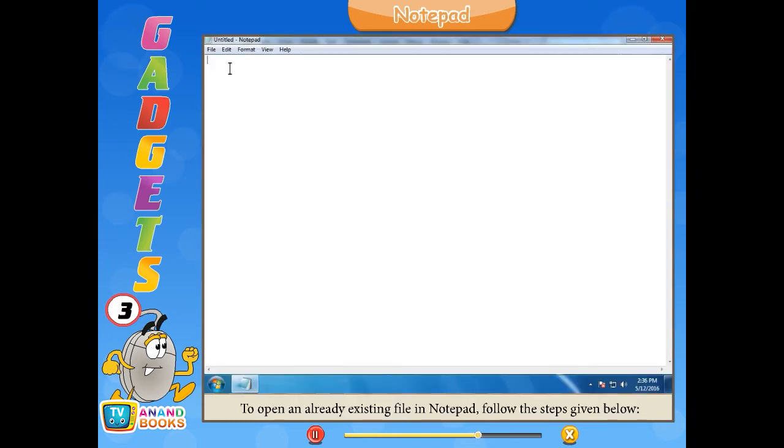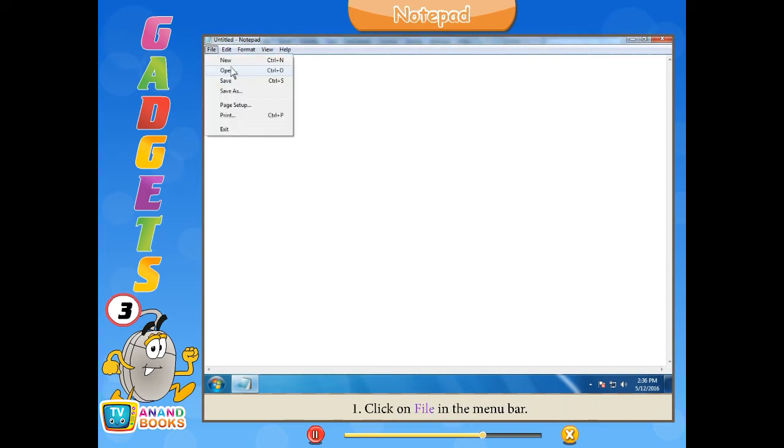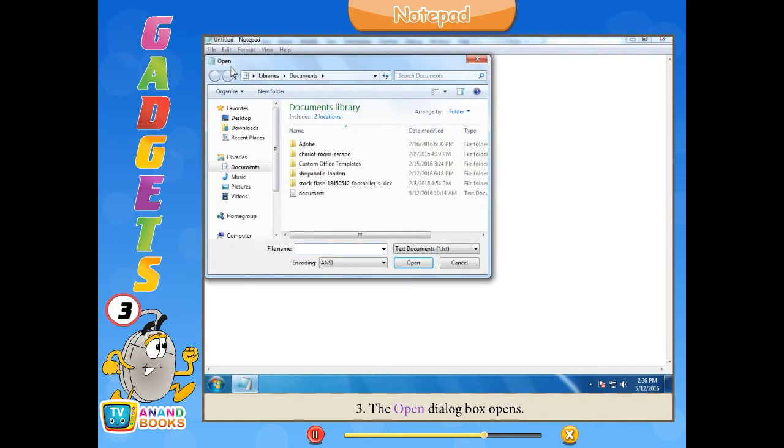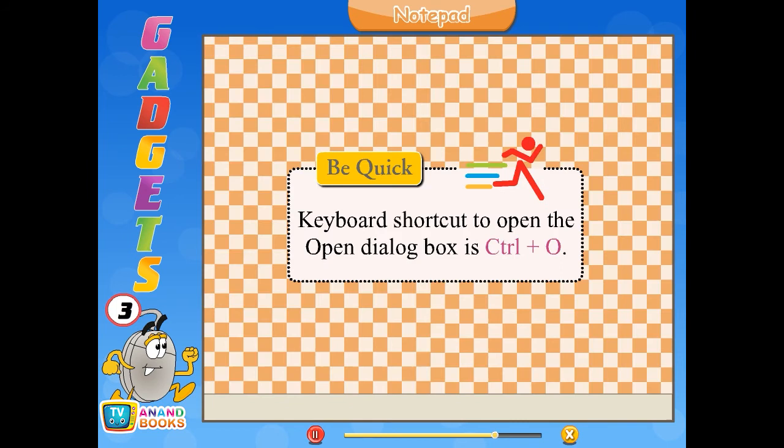Opening an already existing file in Notepad. To open an already existing file in Notepad, follow the steps given below. Click on File in the menu bar. Click on Open. The Open dialog box opens. Select the drive and the folder where the file you want to open is saved. Now, select the file you want to open. Click on Open. Be quick. Keyboard shortcut to open the Open dialog box is Ctrl+O.